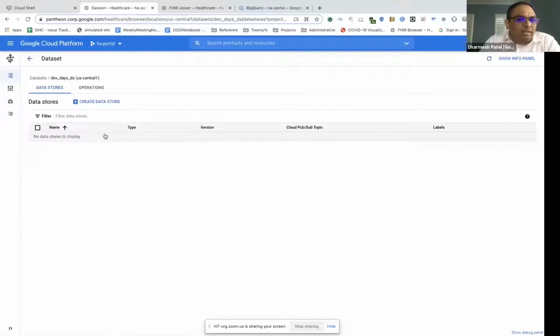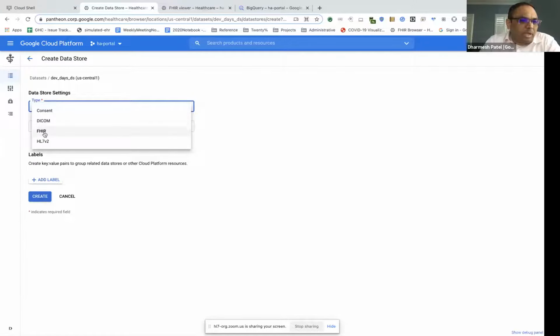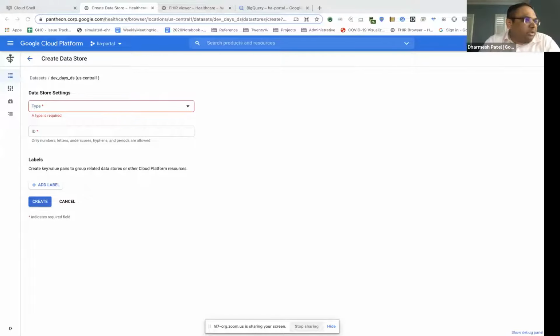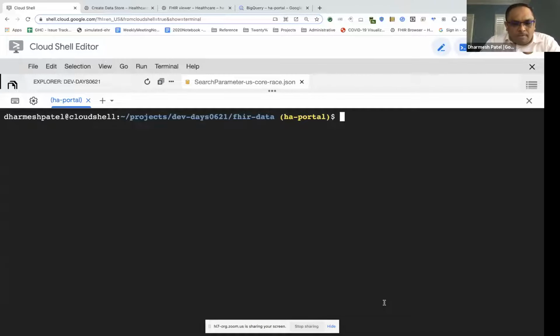And then inside this data set, you see there are no data stores, and a data store could be created using the UI like this. You can provide the type of the data store that you want to create, FHIR, HL7v2 or DICOM, and then you can provide an ID and hit the create button. We can do it that way, or we can create it using an HTTP call using the APIs we have.